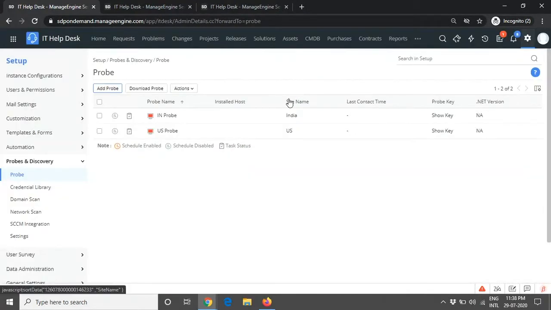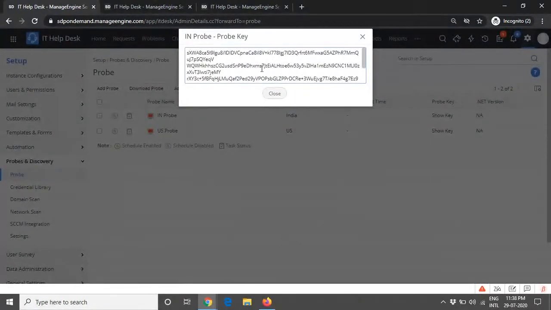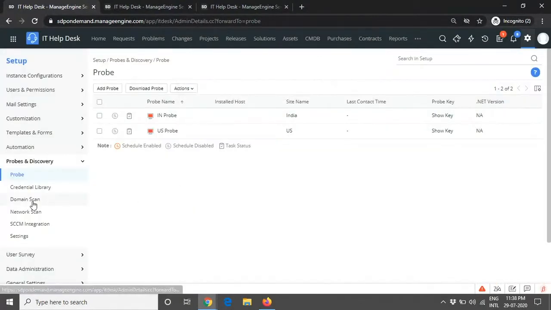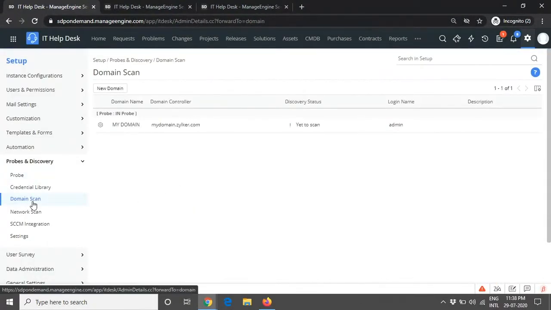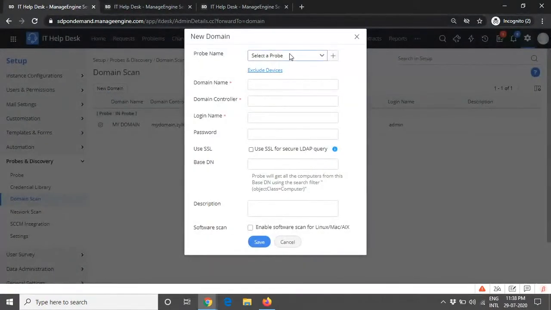So this is the basic setup of a probe. Once you download the probe, you click on show key after adding the probe and register the probe, after which you could perform either a domain scan or a network scan. To add a new domain, click on new domain, choose your probe which you have just created, for example, the US probe. At any point of time, you could add a probe from this button as well.